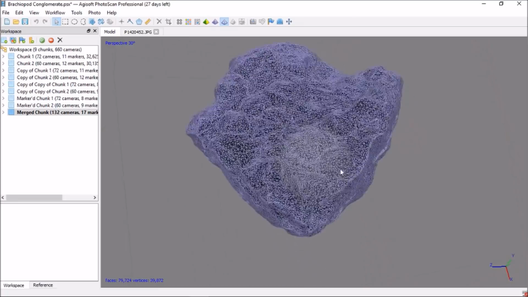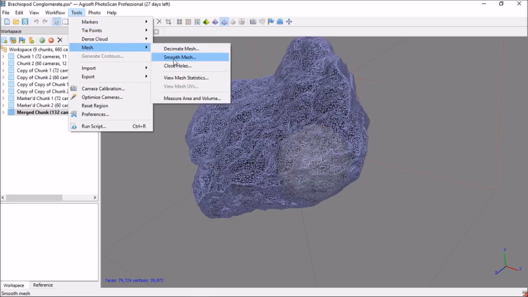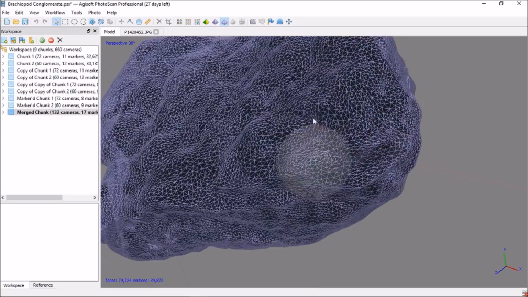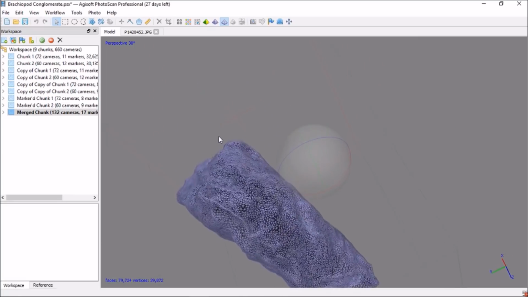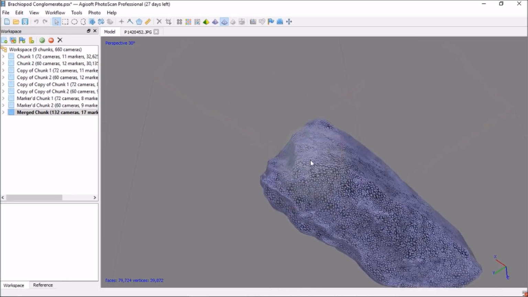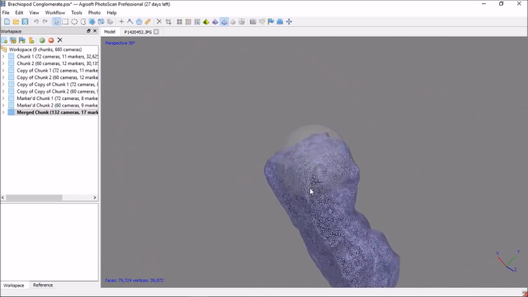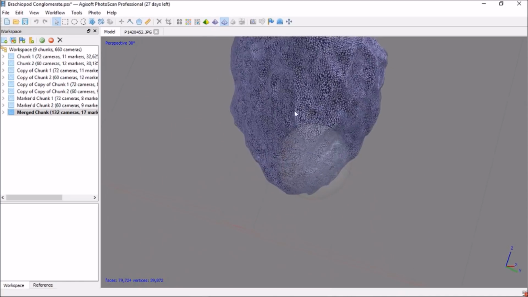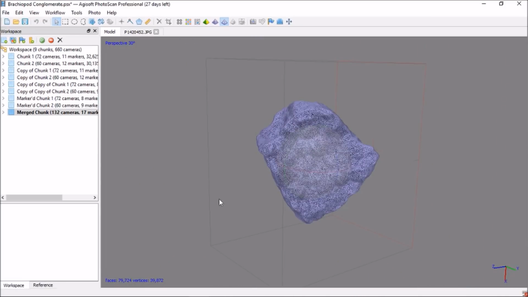I think there are a couple spots where it's a little rough, so I'm just going to go into Tools. We're going to go down to Mesh. I want to smooth the mesh. Just one pass for now. I don't want to lose too much of this detail on the top. This works. There were a lot of striations on the rock, so I think this looks about right. At any rate, I'm happy with it, and I'm ready to build a texture.